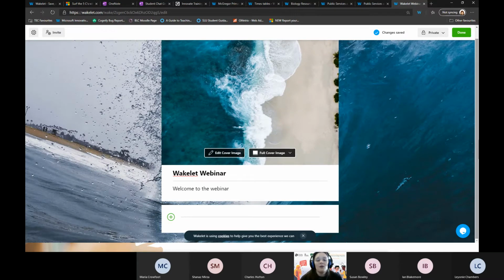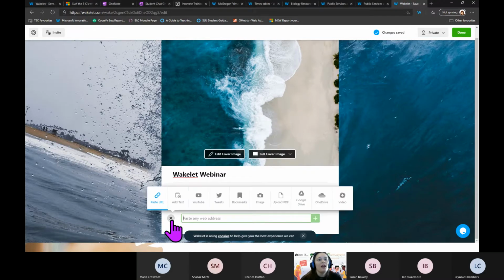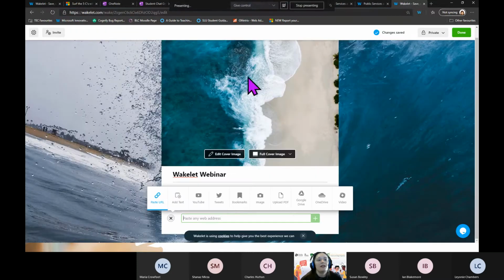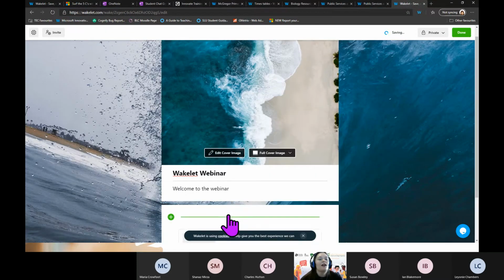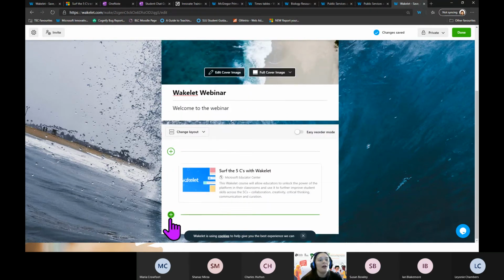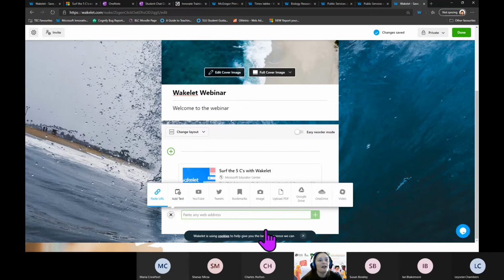Okay, so what do we need to do to add content to it? We've added in our images, we've created the collection. If you want to add content, we use this plus button down at the bottom here. As you can see, I can paste a web link in there. I can just copy one, paste that in there, and that will appear. I can also add text if I wanted to.